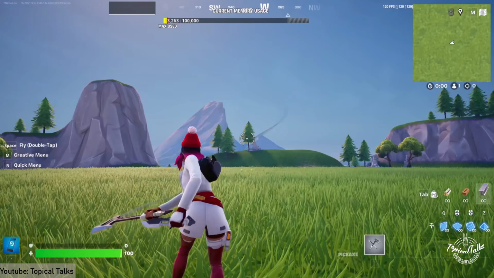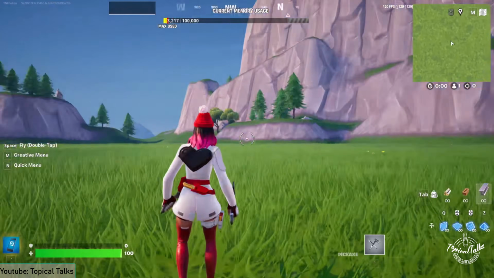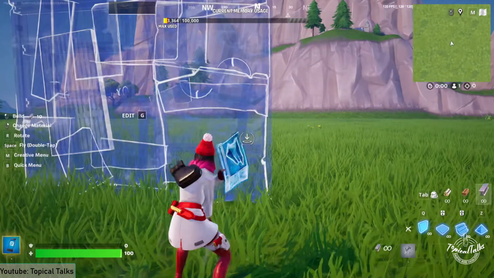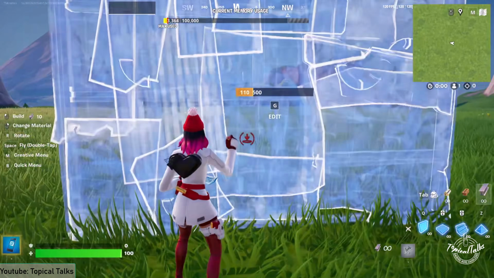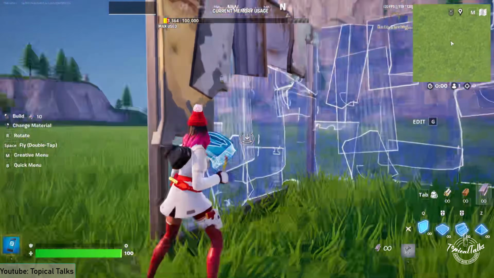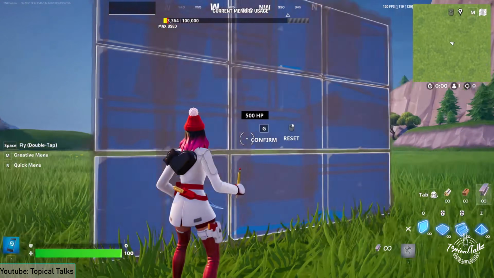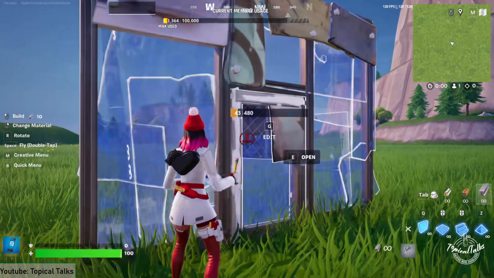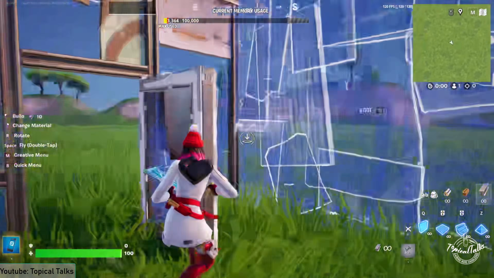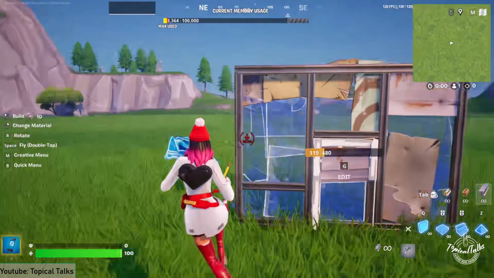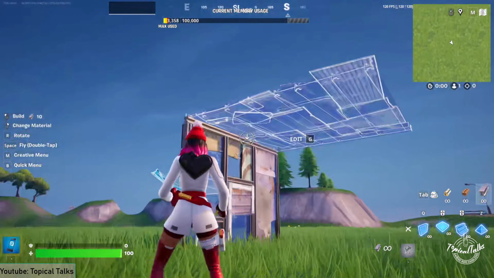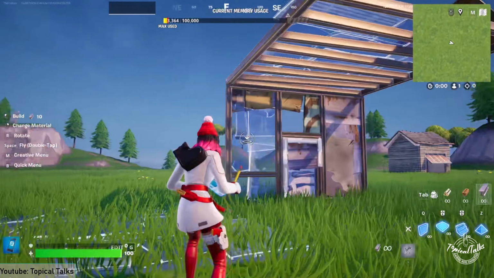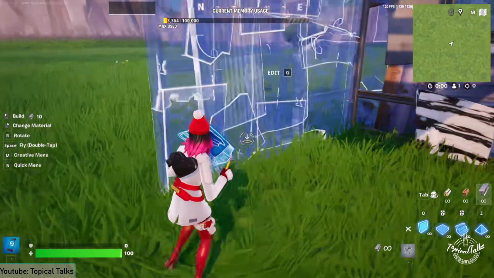back to the game. After heading back to the game, you can test out your key bindings, like I have wall in Q. And by using the G button, I can edit it and make a door. And also I have my roof on 5 and my wall on Q.